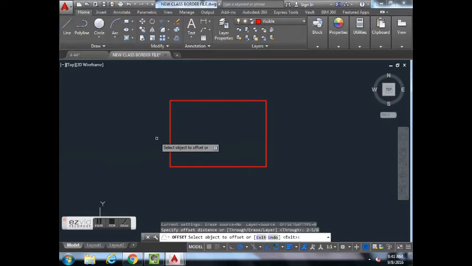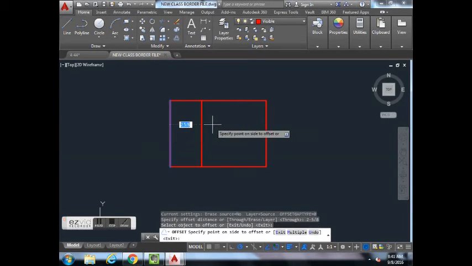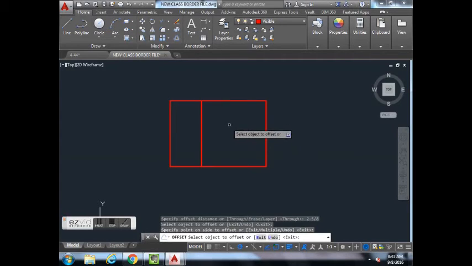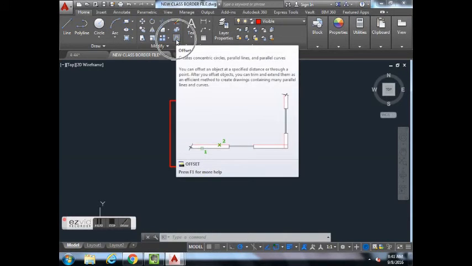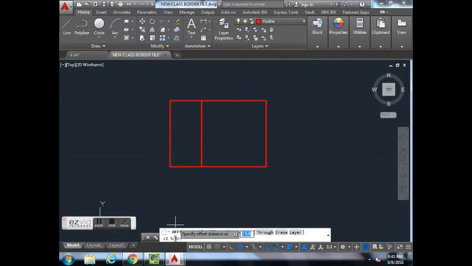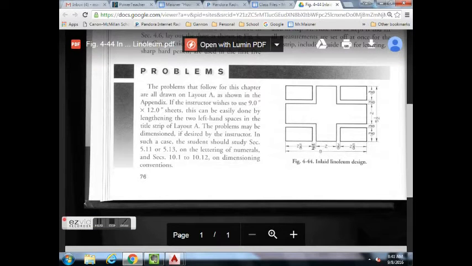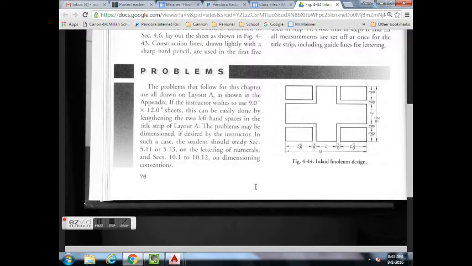Then I hit enter. I have a selection box now, so I want to click on this vertical line right here and move my cursor to the right. Anywhere to the right of the line will offset it. So then I'll left click, then I can hit escape to get out of that. Repeat the same technique over and over again with different measurements. So I'm going to hit offset, and looking at my drawing, the next measurement is 3/8.